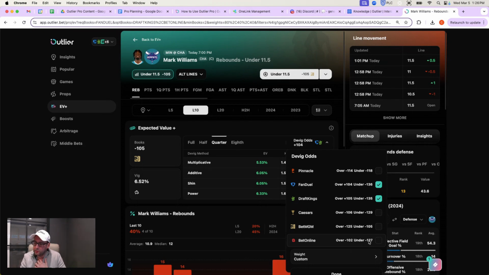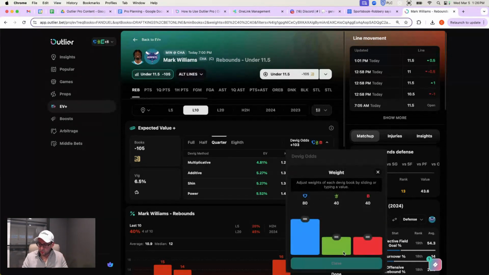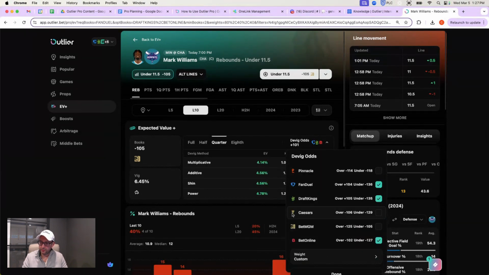So this number was making it a little bit more conservative, which in my opinion, I like. So we'll keep it. We can also look at what happens to these numbers as we drag these filters around. So let's say we'll put more weighting on BetOnline and less there. Close, and you'll see that the numbers are adjusting. So there's a lot to play around with.